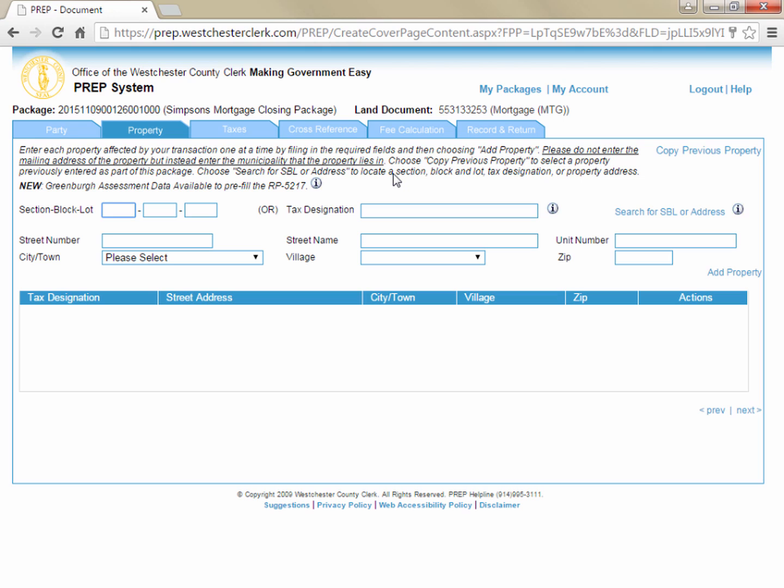On the Property tab, we are going to enter all properties affected by the mortgage. Like the Party tab, we enter the information in the fields at the top and then click Add Property to add each property to the grid at the bottom.